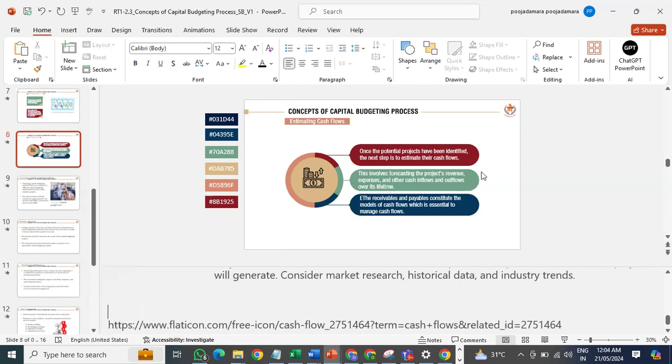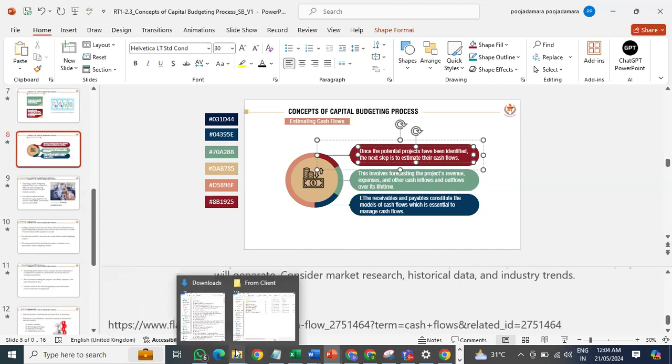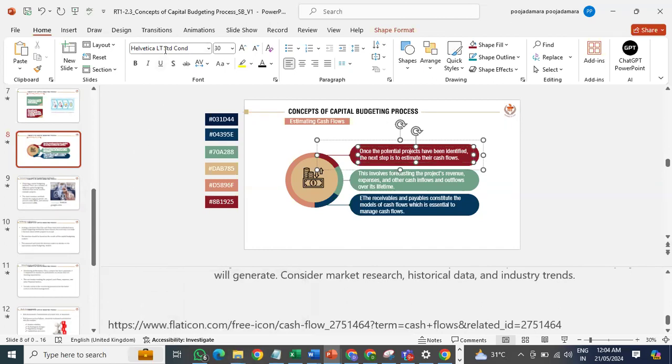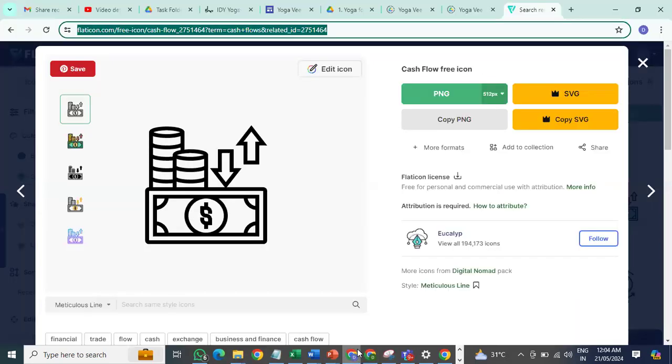Another thing which I missed out is that this font has to be Helvetica. Usually we won't have this Helvetica font. I have already provided it to you. Please download it and make sure that it is Helvetica. Okay. Sure.